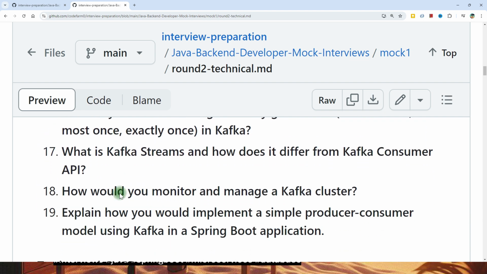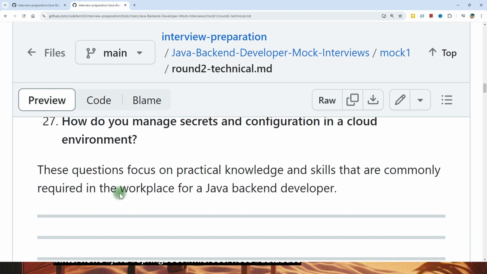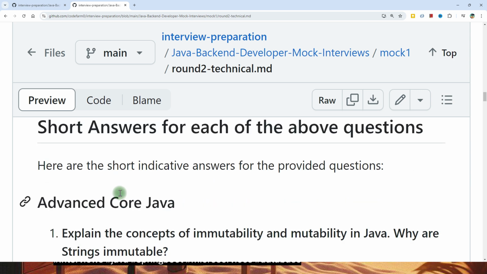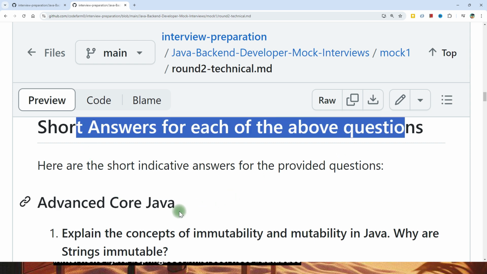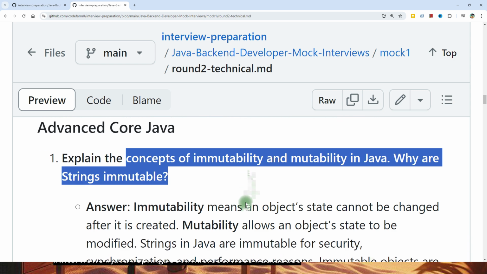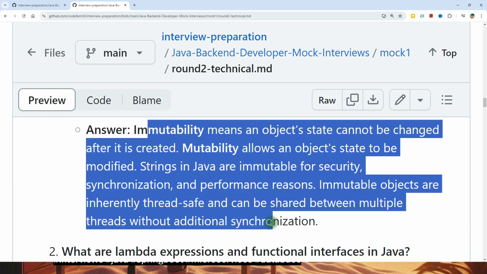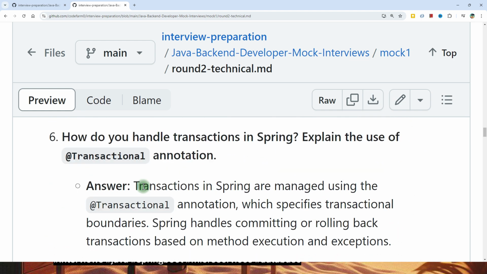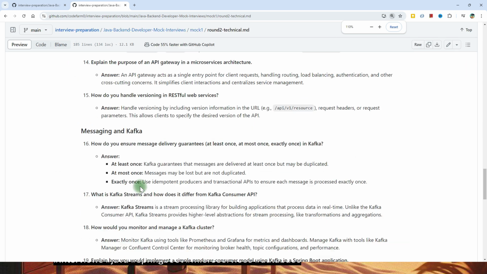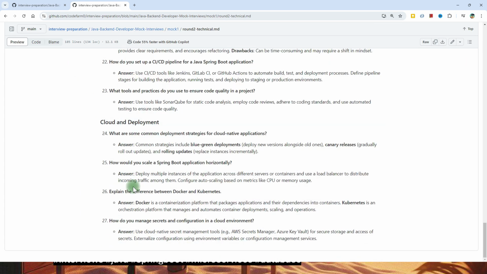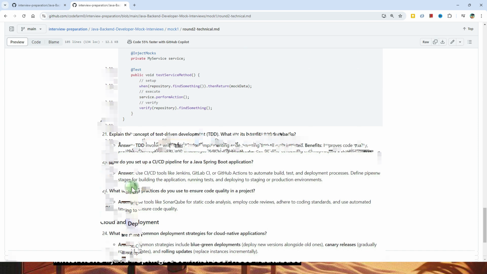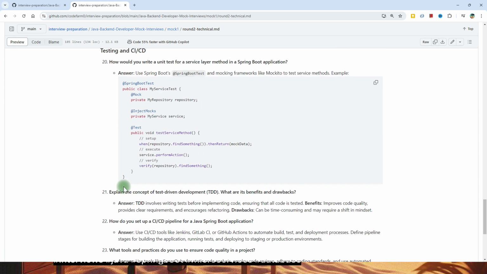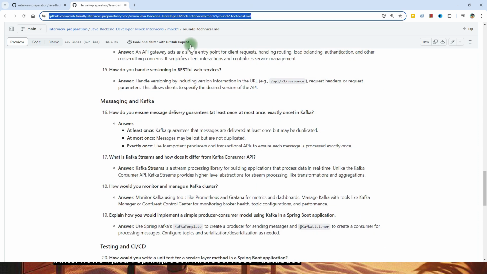And one more thing, if you scroll down, I have done some extra work so that it is easy to revise whenever you are going for an interview. Short answers for each of the above questions, for example, explain the concept of immutability. I have put the answer briefly, and advanced programs are also there. If you go ahead, you will find more details around it. Indicative answers are also available. They are not detailed obviously, but they are good for revision purposes. So go ahead and check this out.